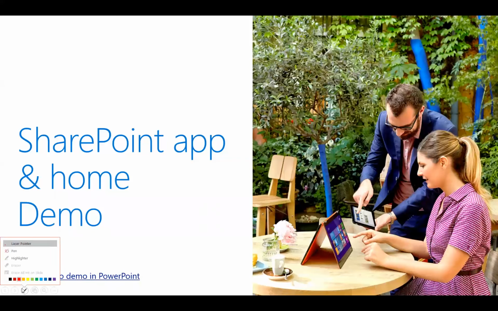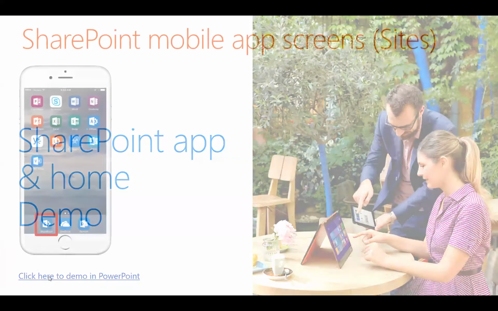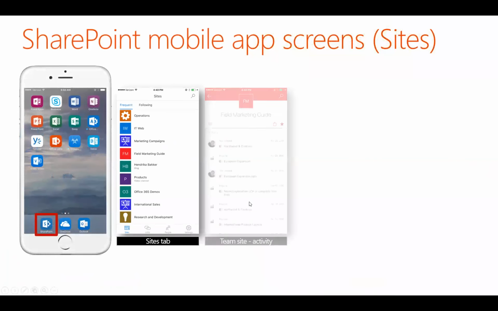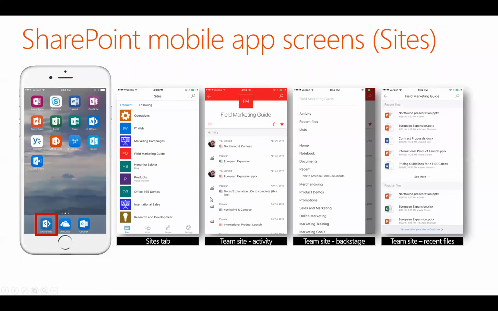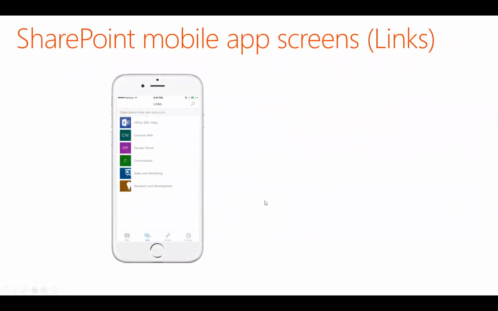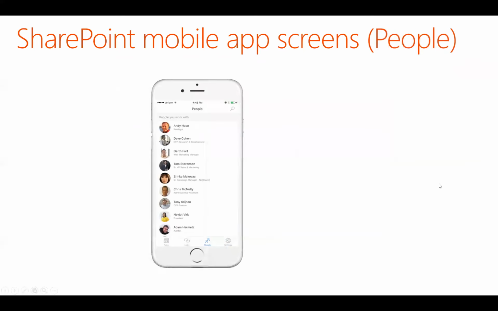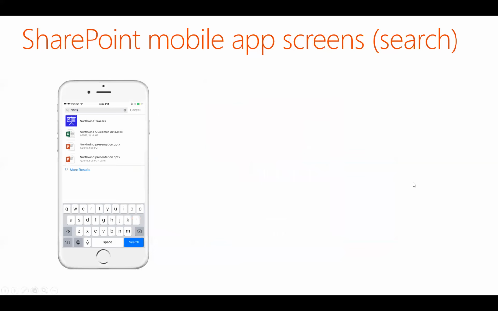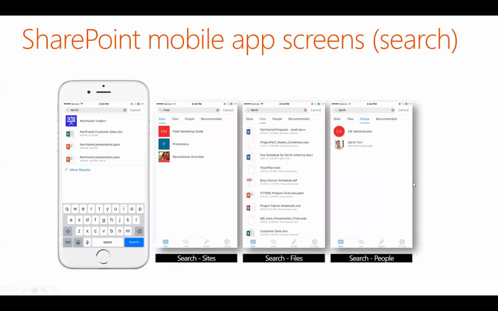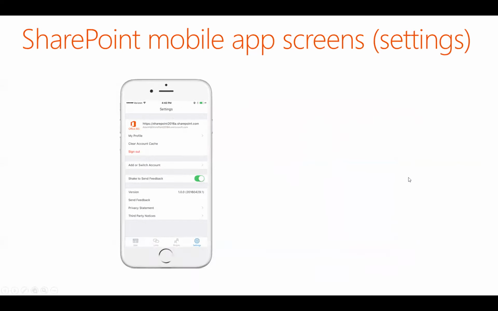Turn off my pointer real quick. All right, so here's some more screenshots, sort of what I covered earlier. There's Office, also Office 365 video. Now we can connect to rich video at any point, whether that's through YouTube or something on your intranet. More screenshots from the app, covered pretty much in the presentation. During the Q&A session, if we have more questions on that, we can go over this in more detail.